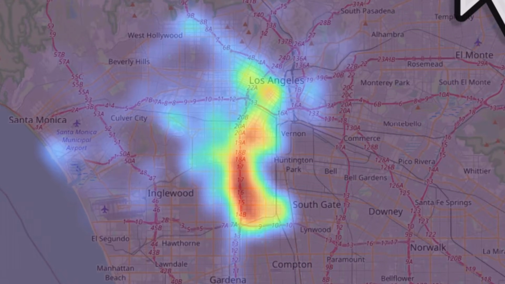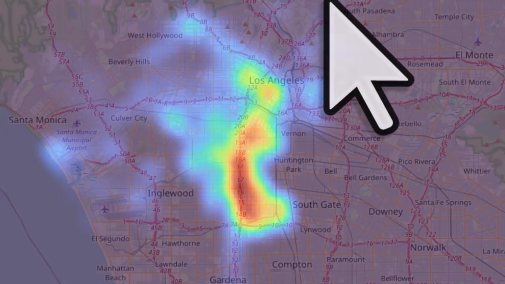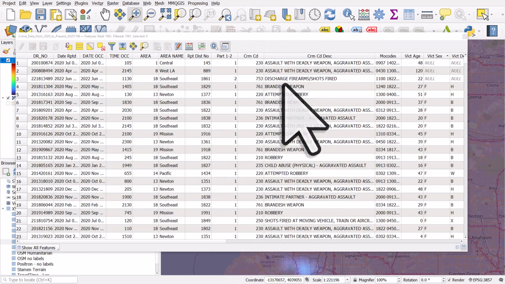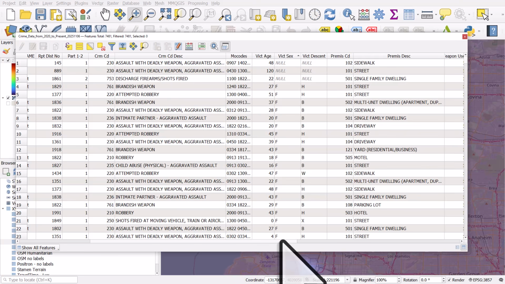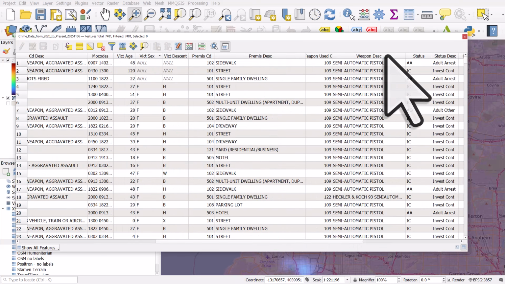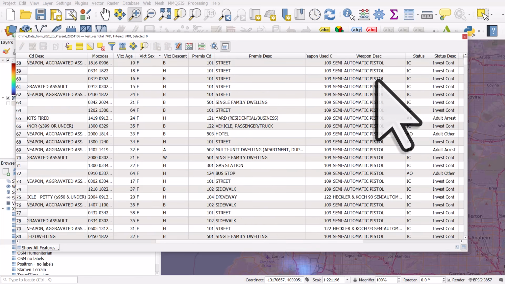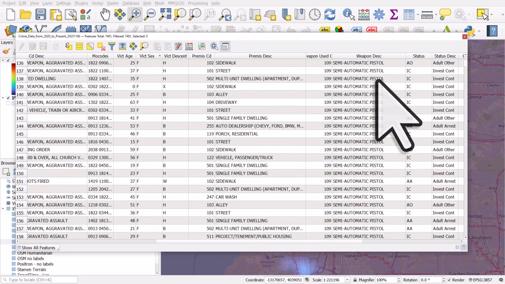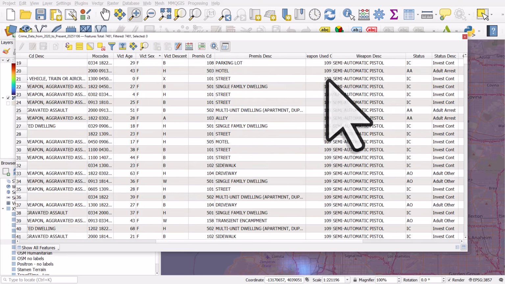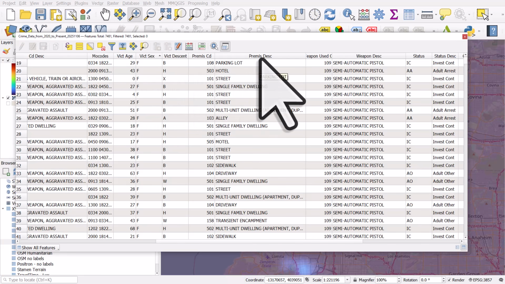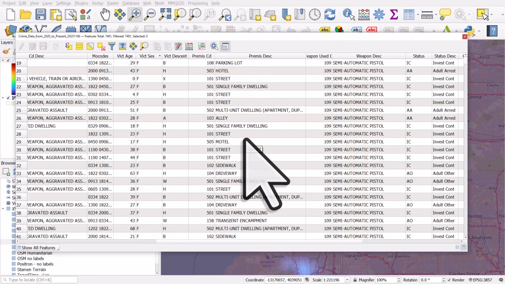And finally, let's just open the attribute table. Always useful to look at that and explore the actual data that we see on the map. There we go. So we have all the weapons: semi-automatic pistol, Heckler & Koch 93 semi-automatic. So quite a lot of crimes with weapons. We could look at the victim age, the victim sex, and so on. Sometimes we don't see it recorded. We also see premises description: hotel, alley, street, and so on.